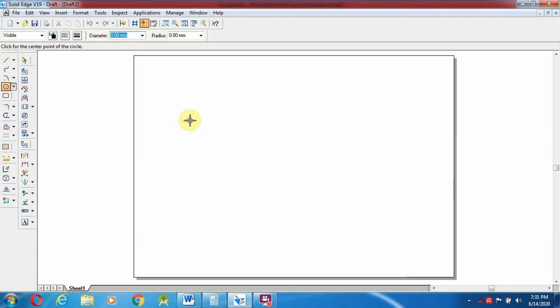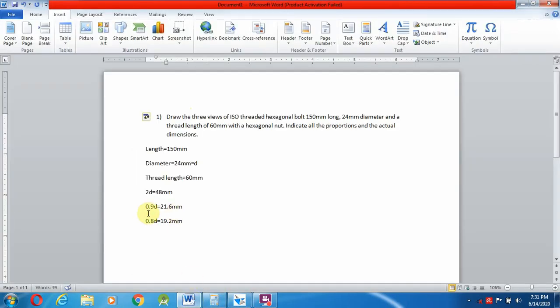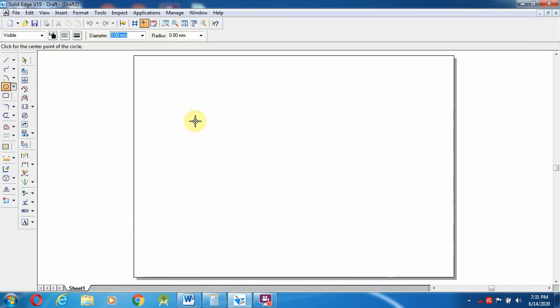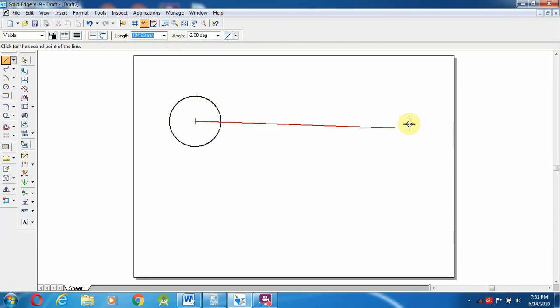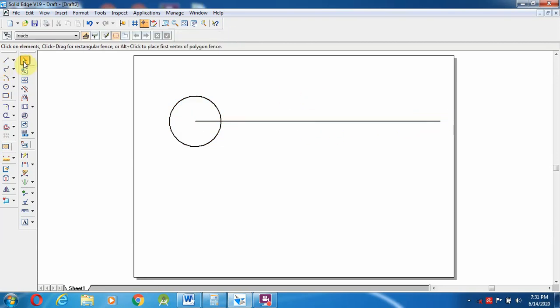Okay, for the side view we can only see the bolt head. So the diameter given here is 2D, which is 48 mm. So I am going to create a 48 mm circle anywhere over here. After creating the 48 mm circle, from the center of the circle I am going to draw a line for the reference. So this we can call an axis line.